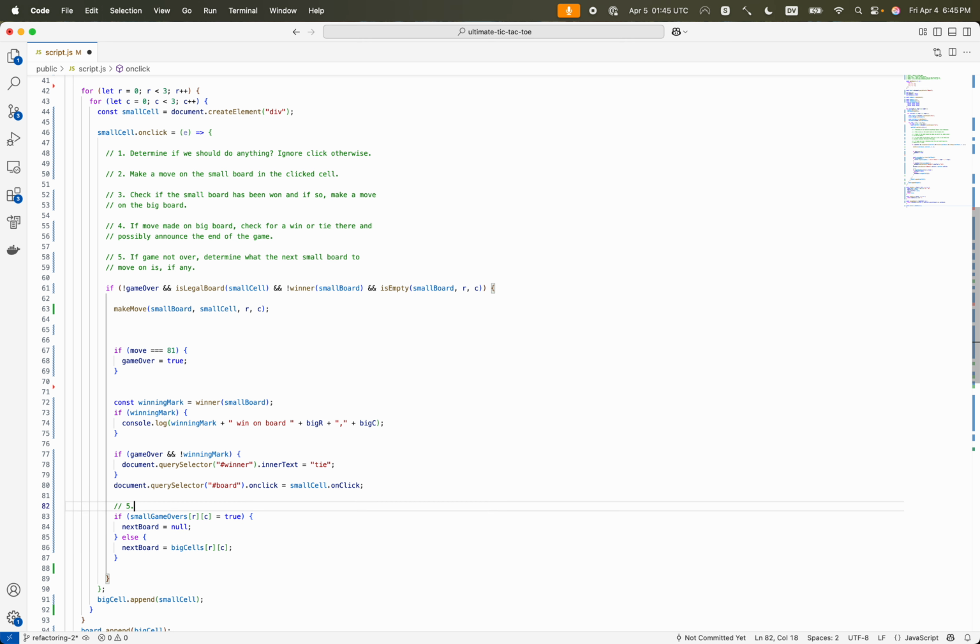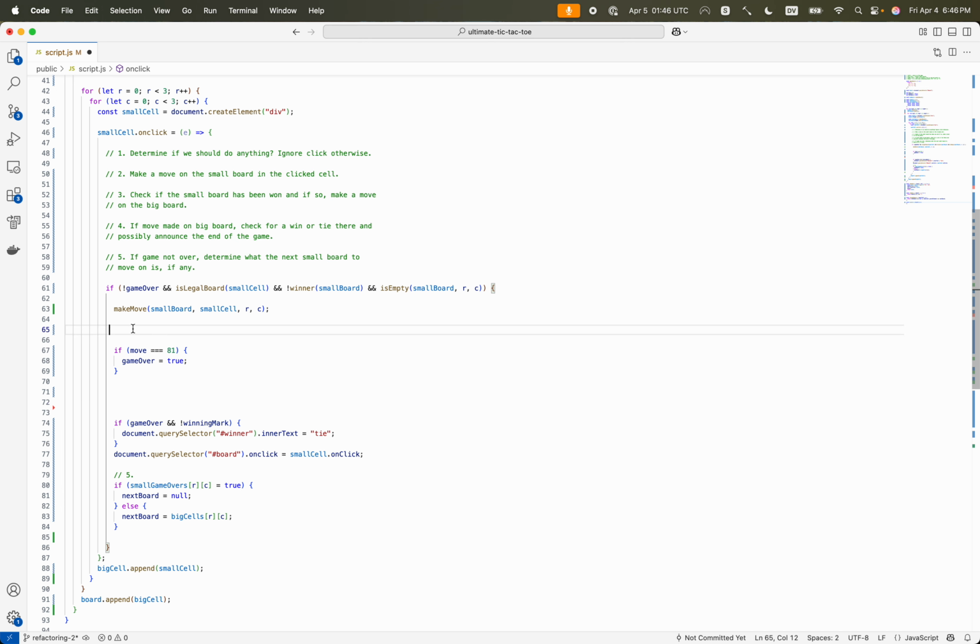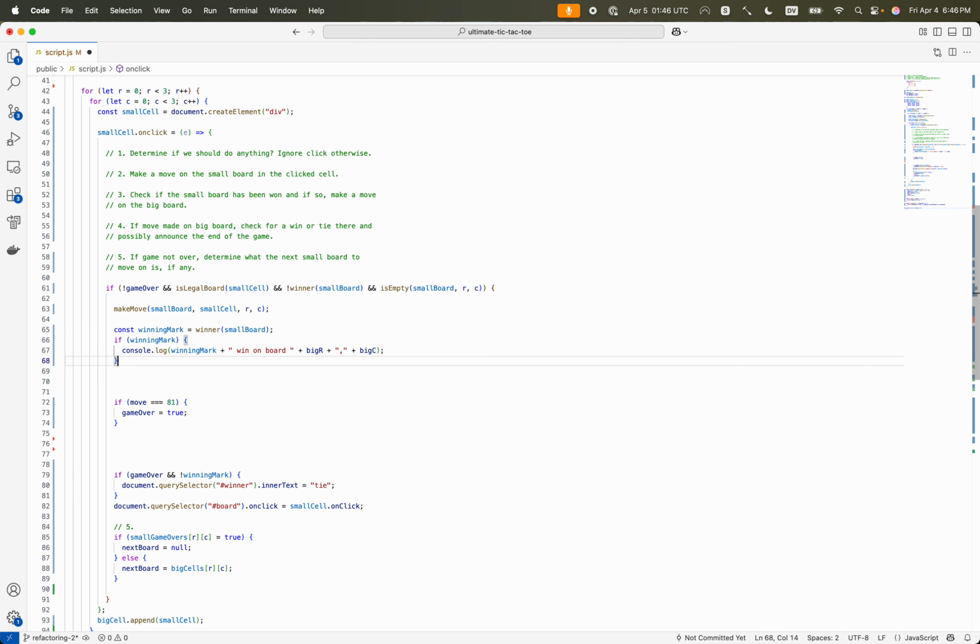Number 5. And where's the code that is checking if the small board has been won? That is basically this code, right? It's calling our function winner, passing in the small board, and then at the moment it just seems to be logging some stuff. So we get the winning mark if there's a winner. And if there's a winning mark, then we're console logging it.